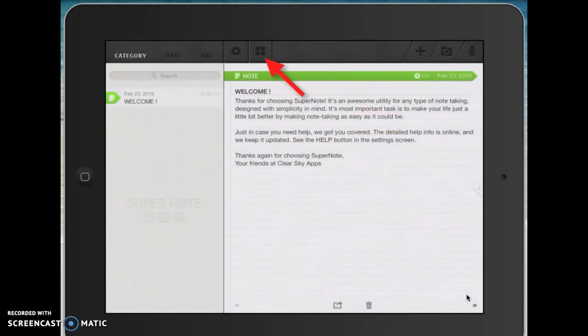The next button over is in the shape of 4 squares, and tapping on it just brings up the other apps offered by this company. We'll just skip this button for now. Going to the far upper right corner, you have a plus sign. You tap that to add a new note.